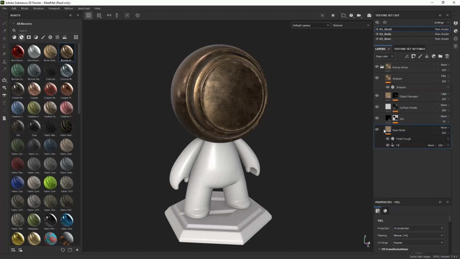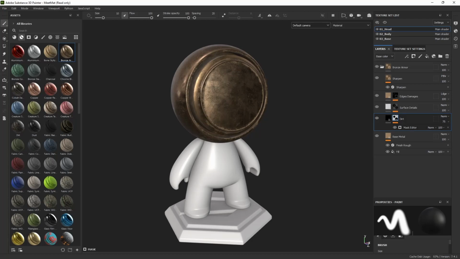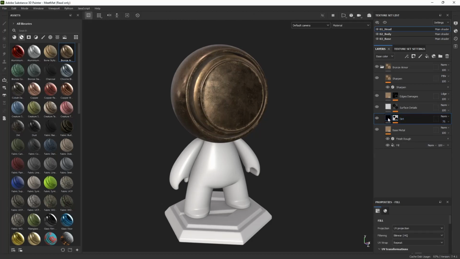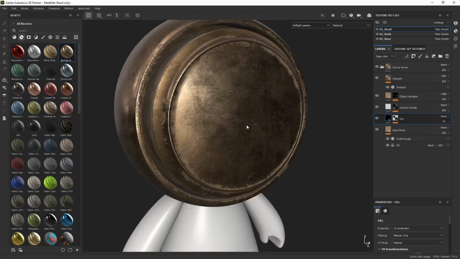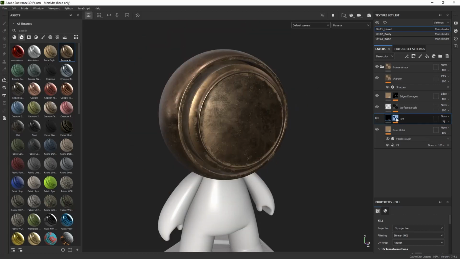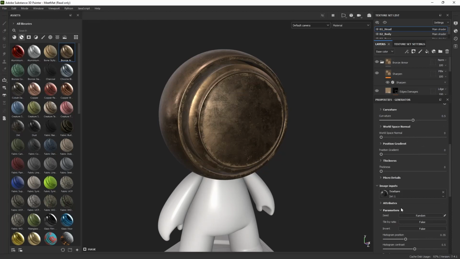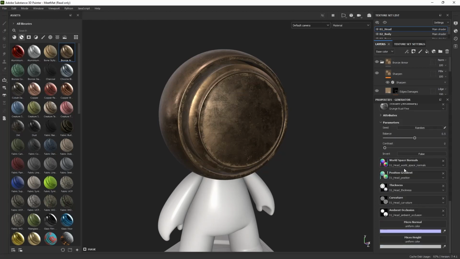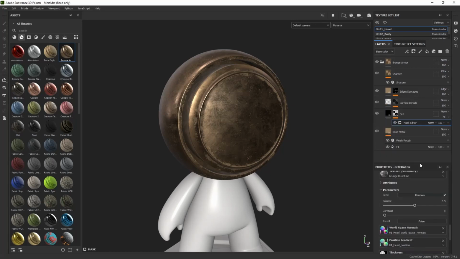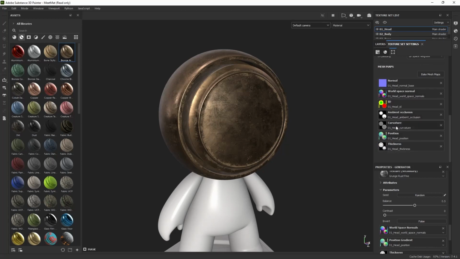So let me see. In here, the artist made some dirt. As you can see, if I enable and disable the layer, made some dirt and drive that dirt in mask editor with a space map, a space normal map, and position, thickness, curvature, and ambient occlusion. And you can find these mesh maps in here: world space normal, ID, ambient occlusion, curvature, position, and thickness.